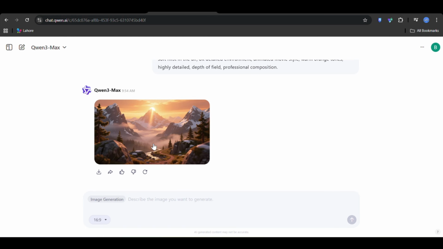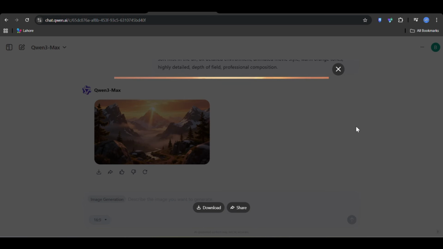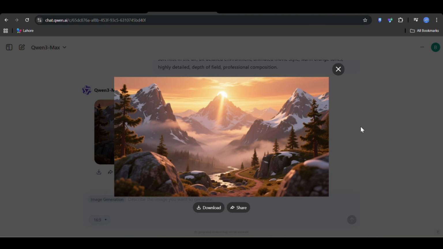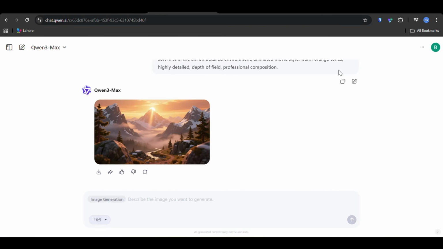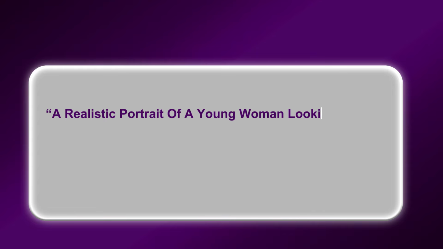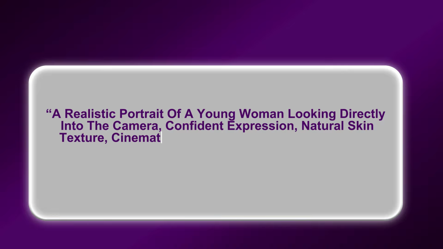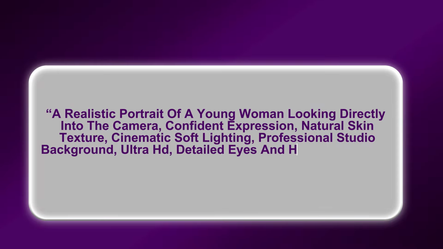Look at that! The colors, the light rays, the depth. This could be a Pixar establishing shot, and we generated it for free. Now, let's test a portrait. A realistic portrait of a young woman looking directly into the camera, confident expression, natural skin texture, cinematic soft lighting, professional studio background, Ultra HD, detailed eyes and hair, symmetrical framing.